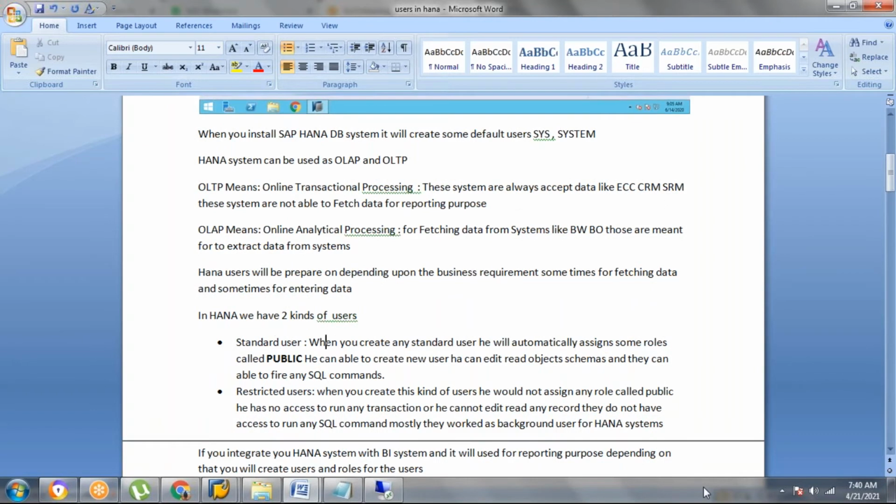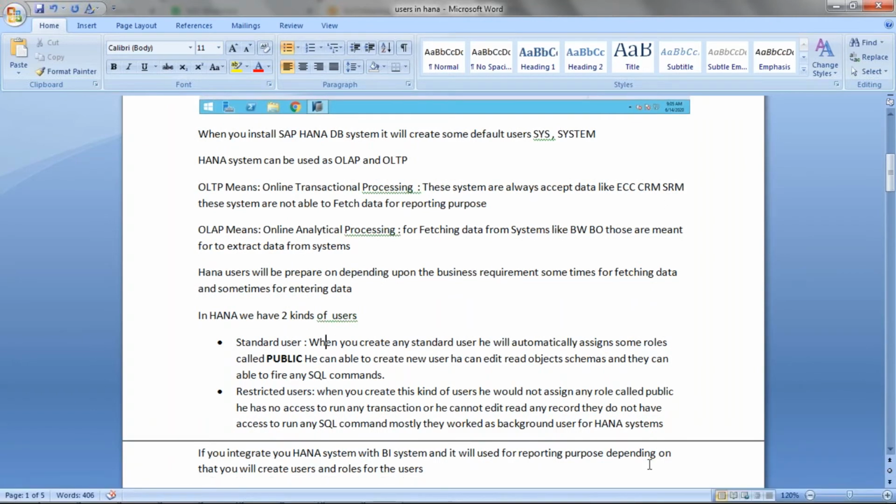What is the first user? Standard user. When you create any standard user, he will automatically be assigned a role called public. Public is a role strictly assigned by the HANA system, with which he is able to create a new user. After that, whatever new roles, profiles, analytical roles you want to give, you decide yourself.